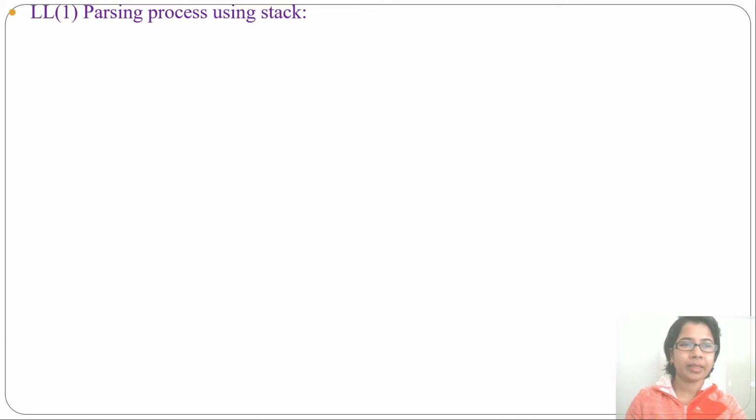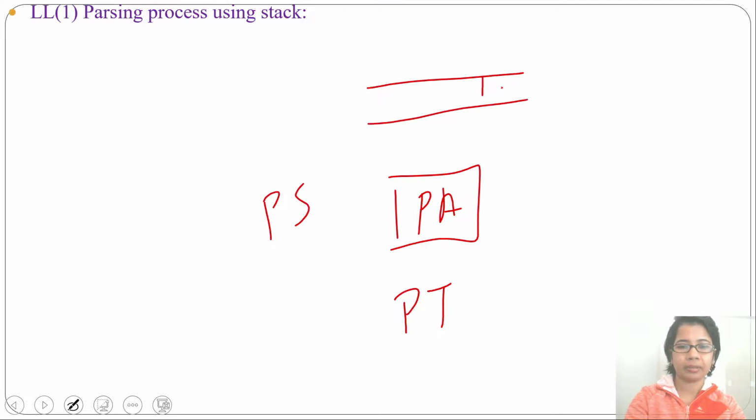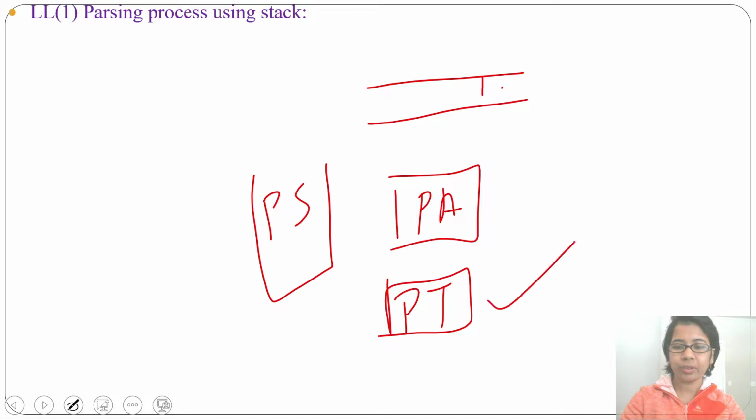Hi, let's discuss the LL1 parsing process using a stack. In the LL1 parsing first lecture, I discussed a block diagram of LL1 parsing. There was a parsing algorithm, a parsing table, a parsing stack and some input string. We already discussed how to construct the parsing table. Now we'll check how the parsing algorithm can verify whether this input string can be accepted by this parsing stack or not using this parsing table.